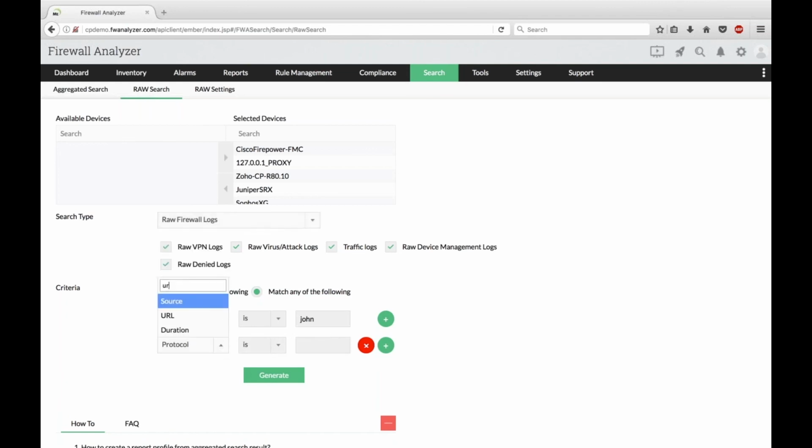So here, the criteria you will be entering is URL is not null. So this is the criteria. Using this criteria, you can see all the URLs accessed by the user John. Once you click generate, the report will get generated. You can schedule it or you can generate it on demand.